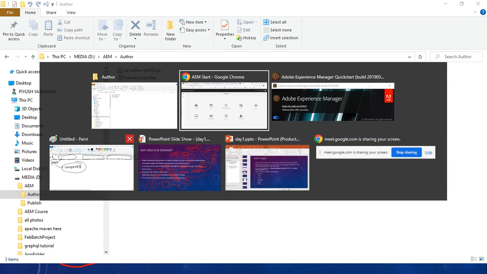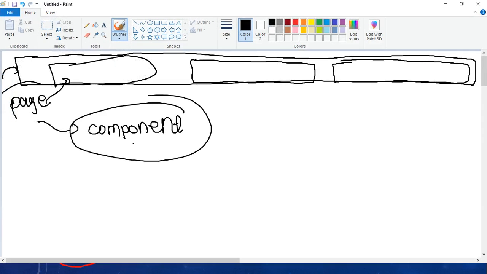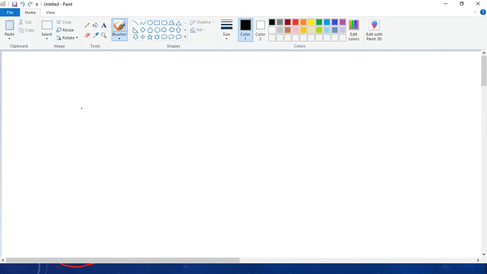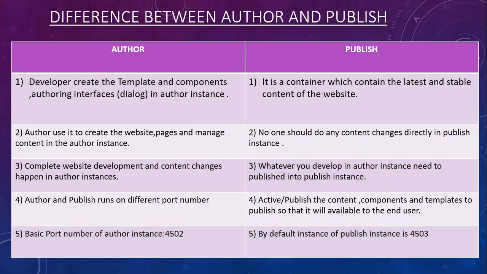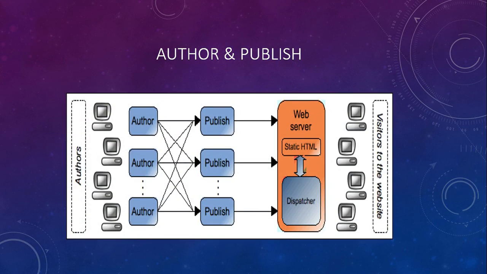When you are sending a request, we have two instances. One is the publish instance. Consider this one as our publish instance. I'll show you directly. So first of all, where does the user come? The user comes inside your browser.